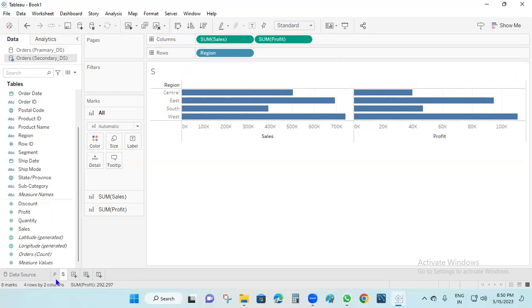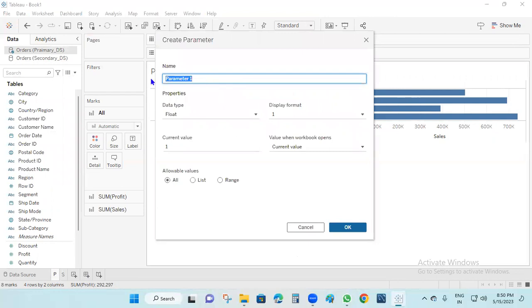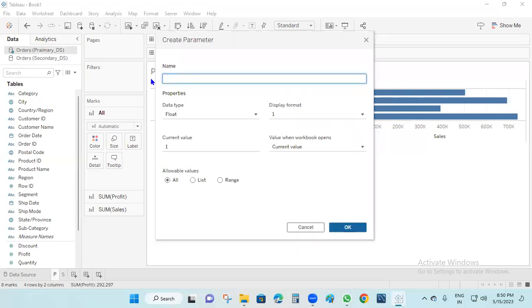Then here now I'm creating the parameter. Okay, now I'm going to create parameters. So I'll give the parameter name as region. So I'm giving the name in capital letter. Okay, region. Sorry.